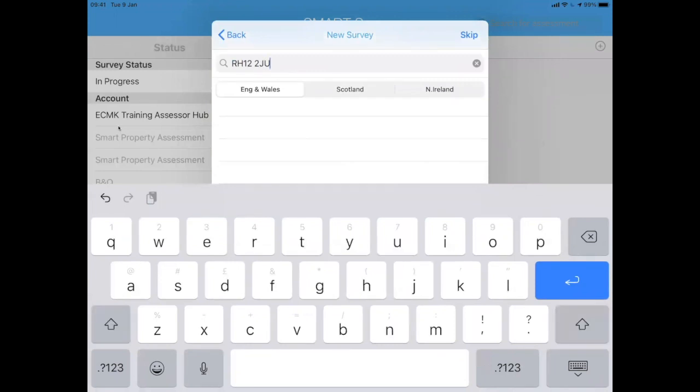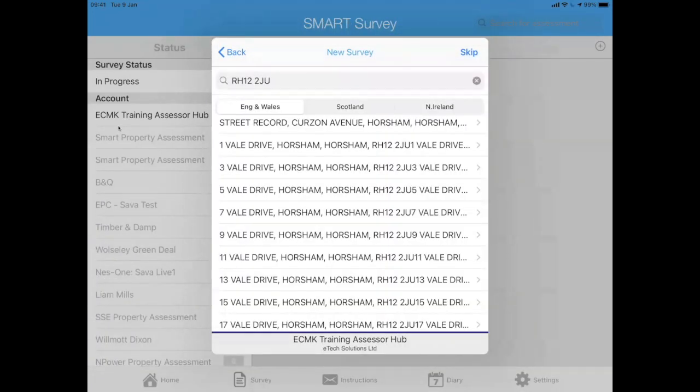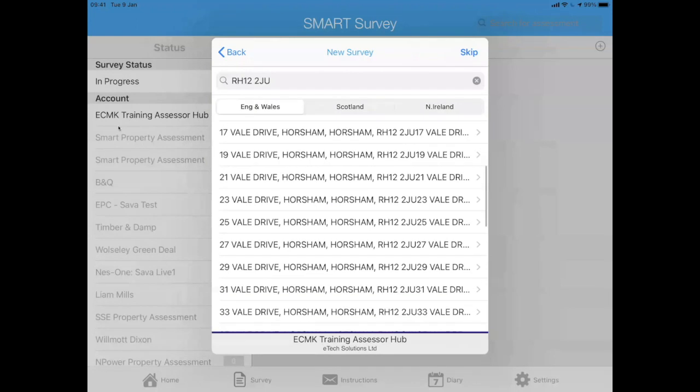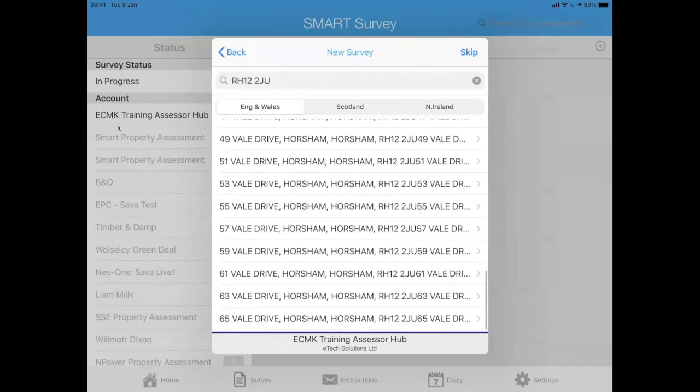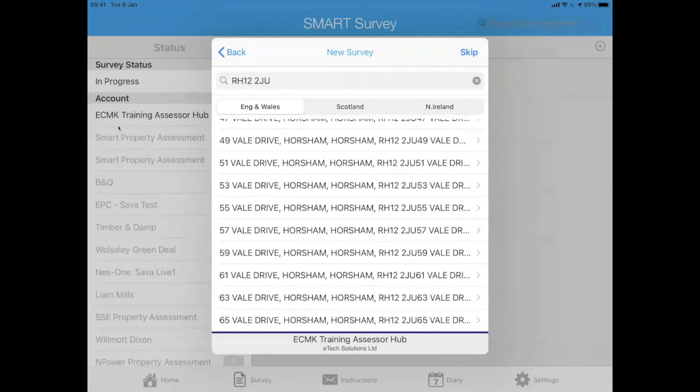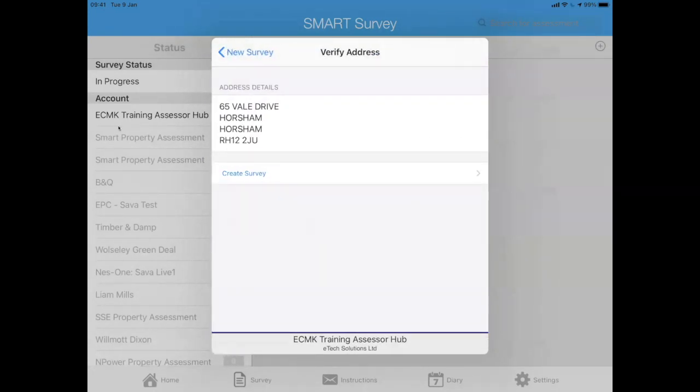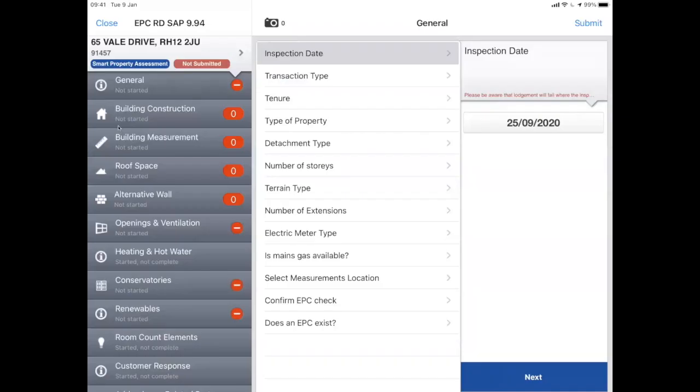So the next thing is you can select the country. So we've got England and Wales, Scotland, Northern Ireland. But this address is in England and Wales. So I'm going to leave it as England and Wales and just press enter. So let's press enter, and here we go. We've got all the addresses now populating. So I just want to select an address. Let's go for number 65. So if I press on number 65, it shows me the address details. And if I want to start the assessment, just press create survey. Straight away, there we go. Start to populate the information.